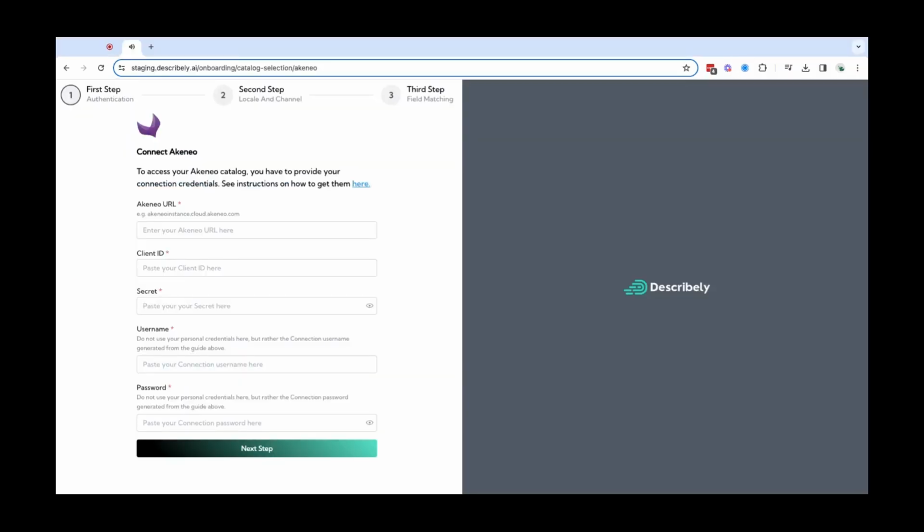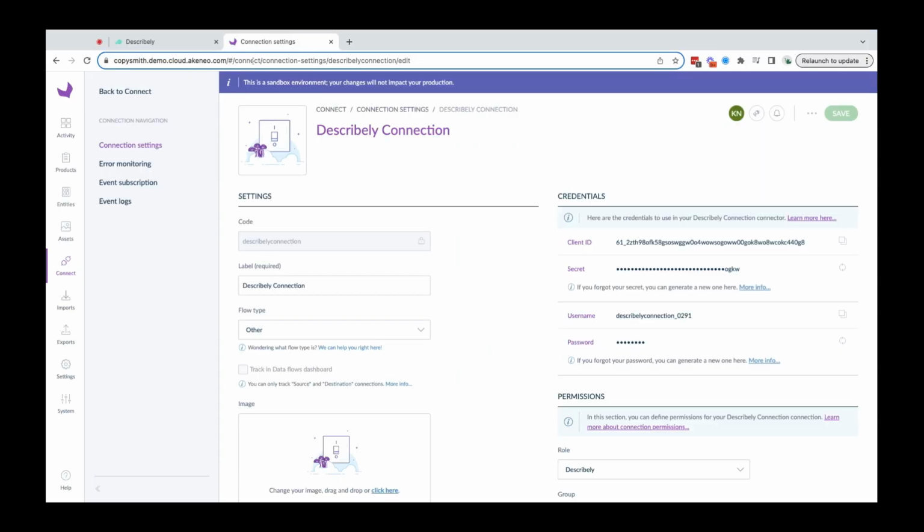So to jump back over here, we're looking for the URL, the ID, the secret, the username, and the password. So these four pieces of information here at the bottom are under that Credentials section, and the URL we can grab right up here. So we can just copy only a portion of this. Be sure not to include the HTTPS section. You're just wanting the URL here, stopping with .com. Copy that into Describely. And then you can use the little copy icons over here on the right to get your ID, your secret, your username, and your password.